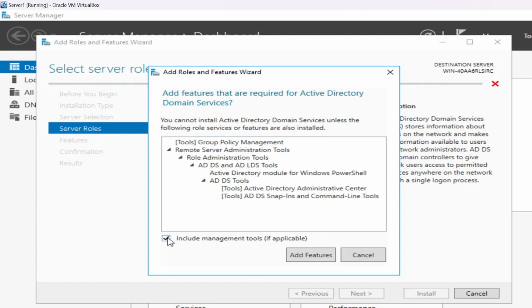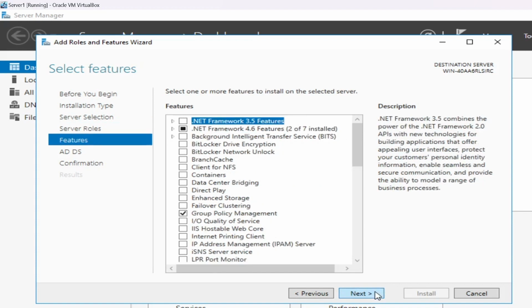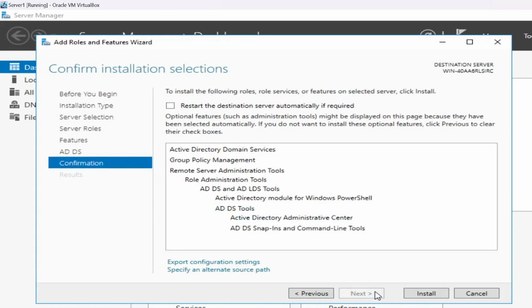And always make sure that the checkbox Include management tools is checked, and then we can add those features. It will include the Group Policy, and then you name them. Fine, we add the features. We can continue by clicking on Next. The Features section, we can still continue with Next, and Next again. Yes, we can confirm everything. Yeah, that's what we want. Active Directory Domain Services, and the rest of the dependencies are here, Group Policy and Remote Server Administration Tools as well.